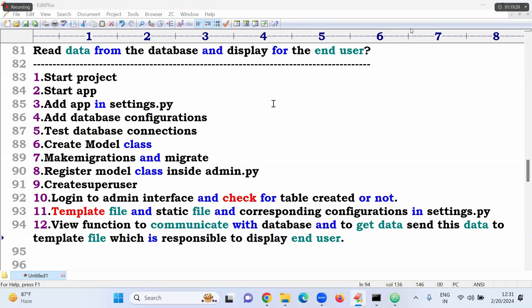Maybe the steps: project, application, settings, database, model, makemigrations, migrate, everything. Only 11 and 12 are the new things. Even 11 and 12 we already covered: how to create a template, how to display an HTML file. Whatever data is available in the database, read the data and inject it into the template. You have to create one template file, an HTML file, and in that display the content.